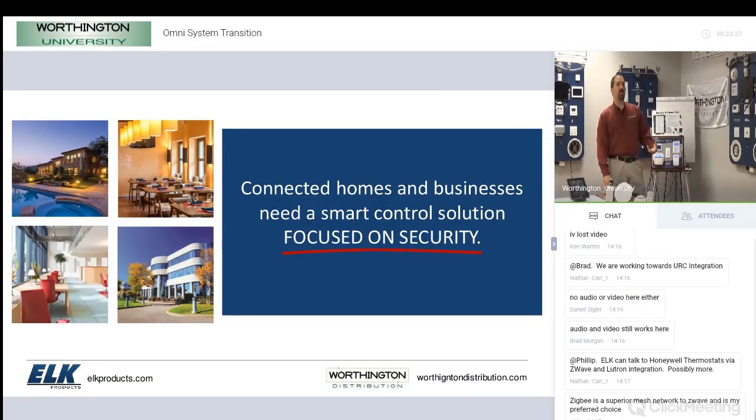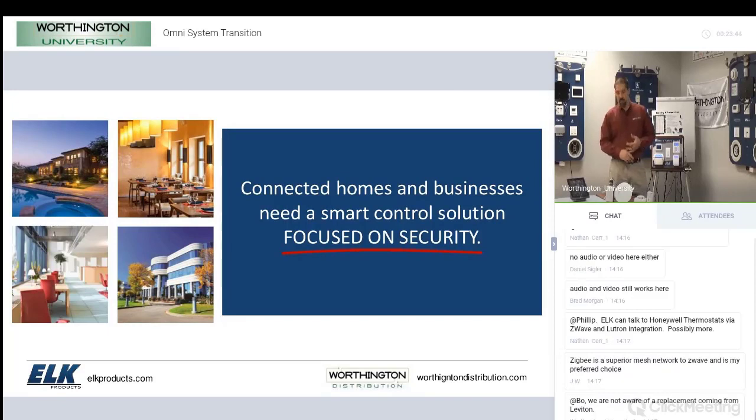So as Elk stated and as we've stated, it's mainly focused on security. So it is a security panel first, and then automation next. So it's good for businesses, residences, and commercial homes.